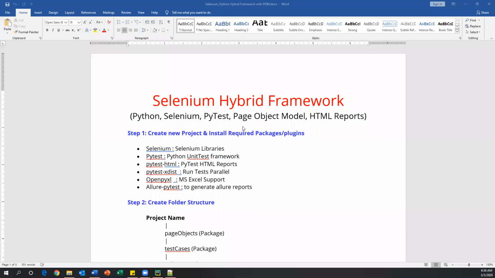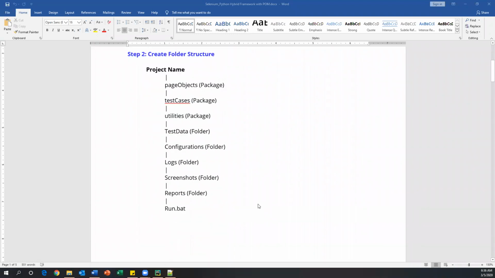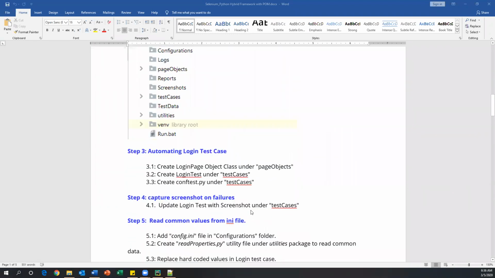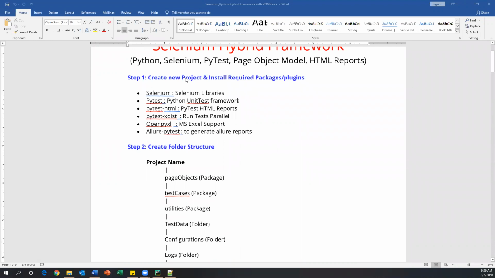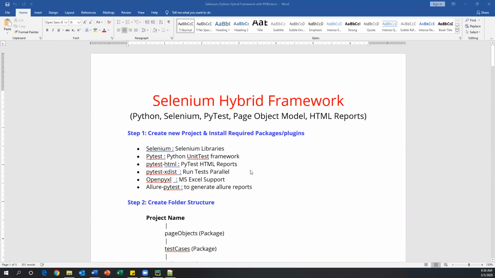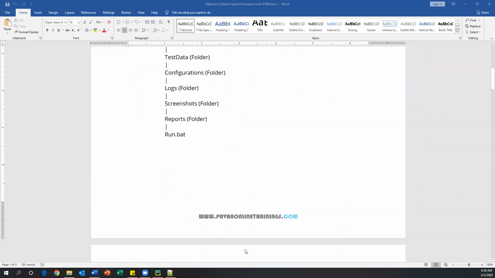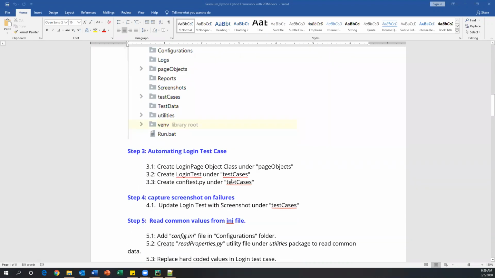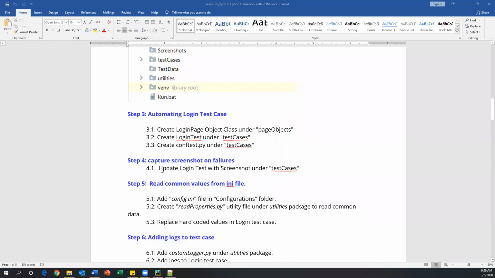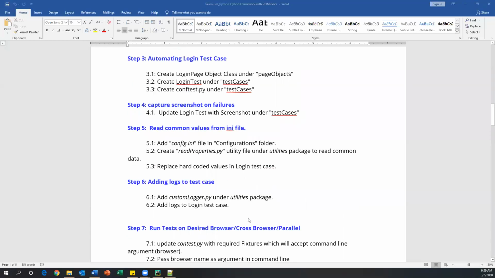All right. So in our previous session, we started creating the framework, and as part of this, we completed a few steps. We created a PyTest project, we created a Python project, and we applied all the packages. Then we created the folder structure, and after that, in the previous session, I showed you how to automate a very basic test case, which is the login test case, and also we took screenshots on failures. So till step 4 we have completed. Now let us continue the rest of the steps.